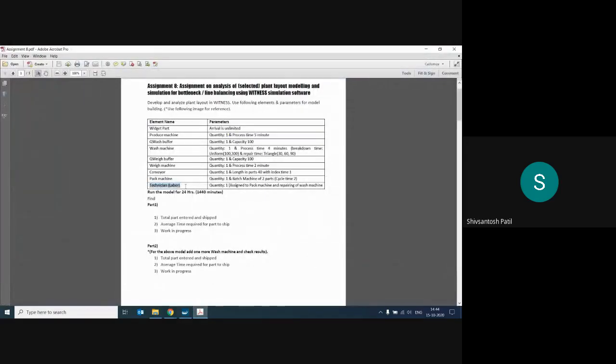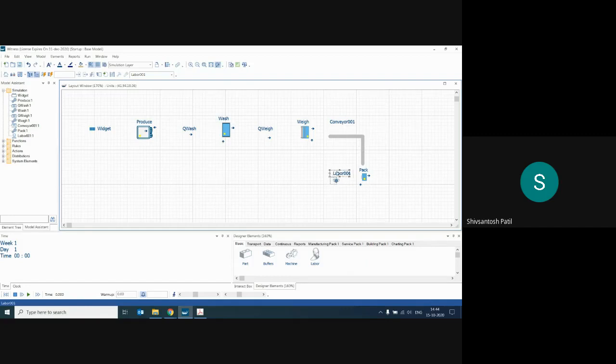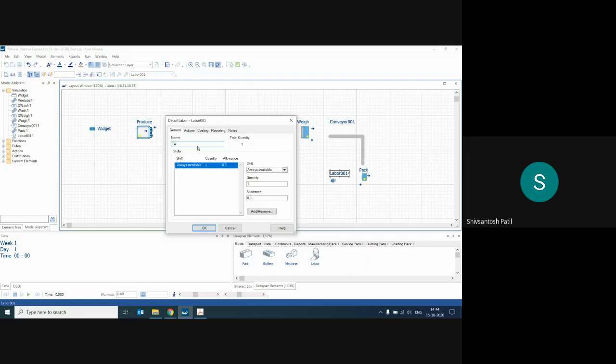There is a technician. One labor is available, so that labor is also to be taken in the model. So here is the labor from the basic section. The pack machine has to be taken from the manufacturing section, the check machine, and change the name to Pack. Then come to the labor in the basic area and add one labor here. So this is how a labor has been added. Change the name of the labor to Technician.